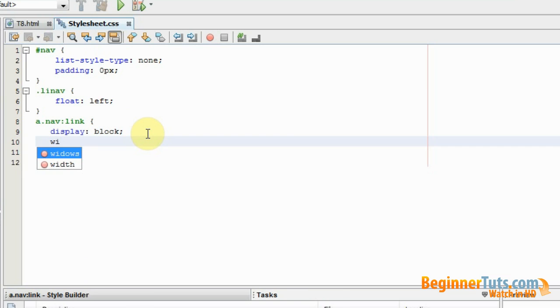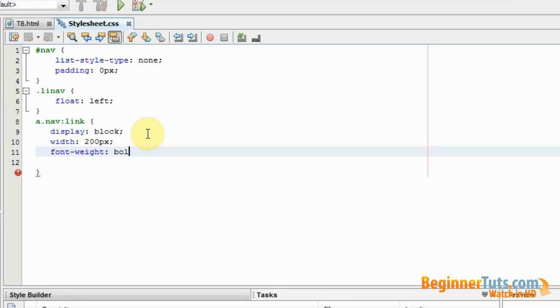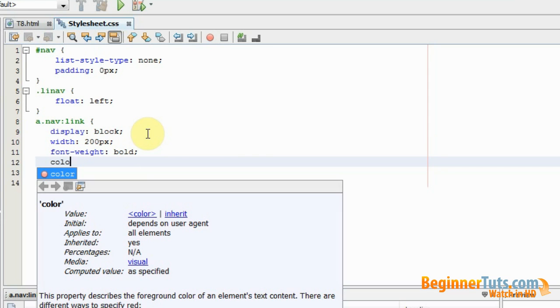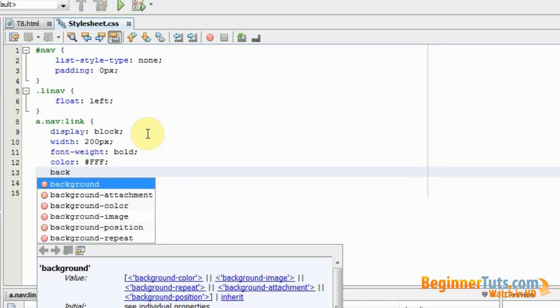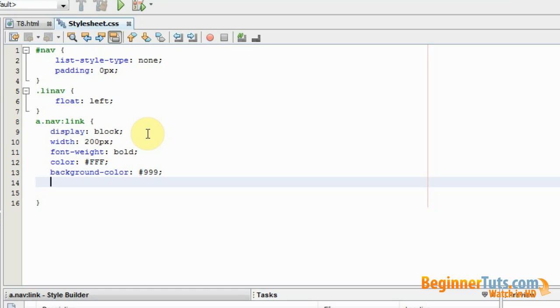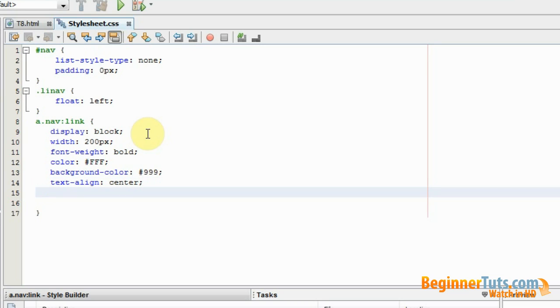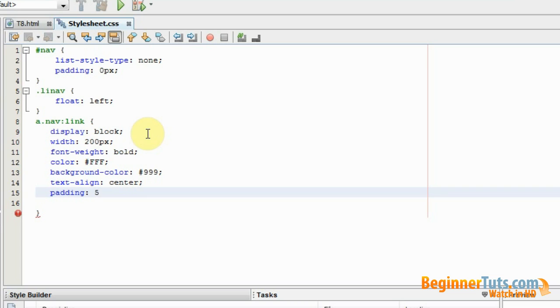Now I'm gonna add a width to the link. It should be 200 pixels. I would also like to add a font weight that should be bold. In addition, I would like the color of the font to be white. And I would like to add a background color. And that should be gray. I would actually also like some text alignment. I would like the text to be aligned in the middle. So I'm just gonna use text-align and center it. Also, I would like some padding so that the text isn't cramped together like you saw before. So I'm gonna add padding and let's just give it 5 pixels padding.